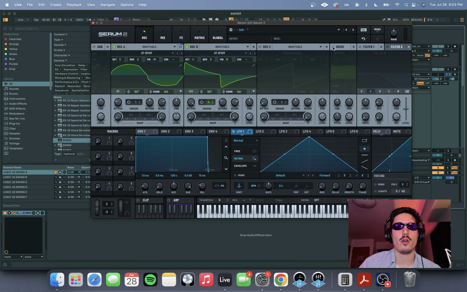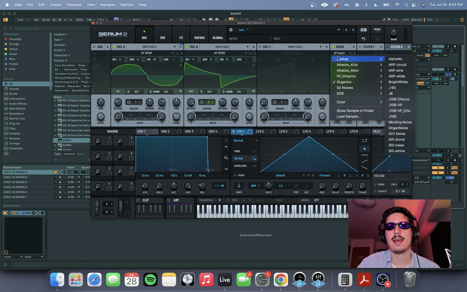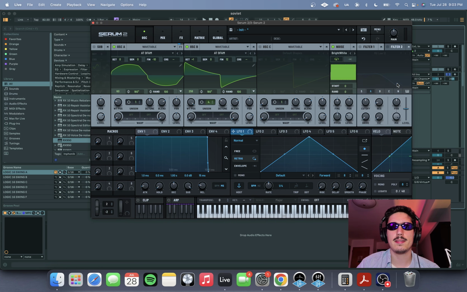Now we can go ahead and turn on our noise over here. Let's select analog and then go to bright white. By using this level knob, you can just control the amount of noise that you want. That's way too much, so I'm going to leave it at the default, which is around 20%.